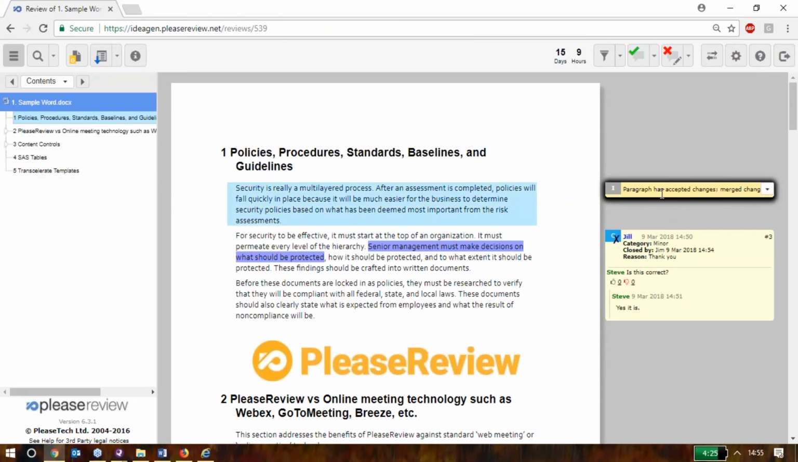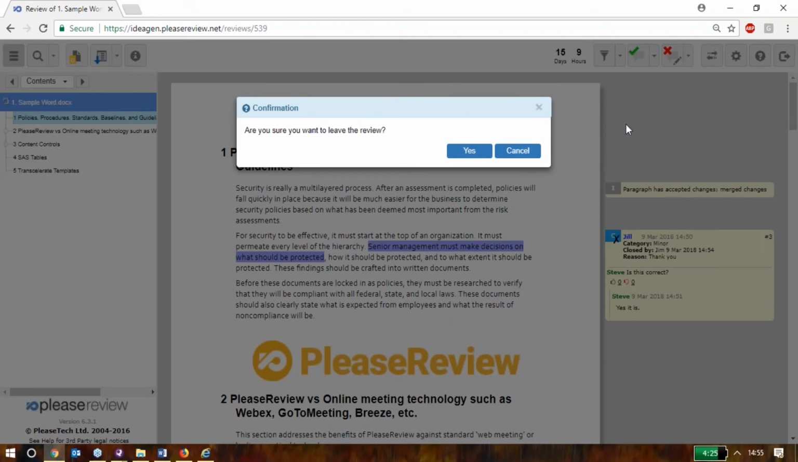We know that some have been closed, some have been saved, and if we wanted to, we could very quickly come in and view a paragraph history. So that's it. We've completed our very simple review. We've closed all the comments or accepted them, and we're now going to go to our review closeout. So we're going to exit the review.